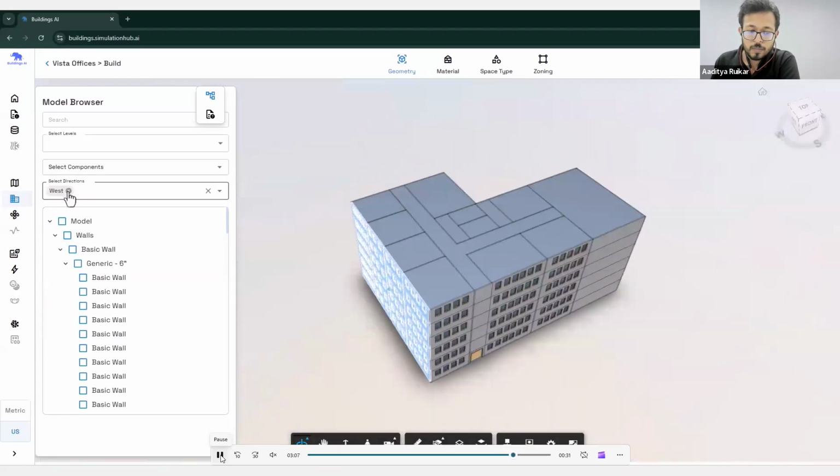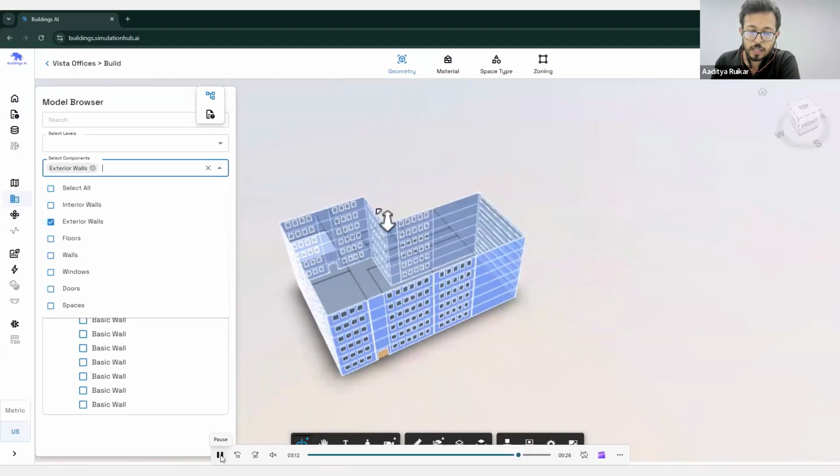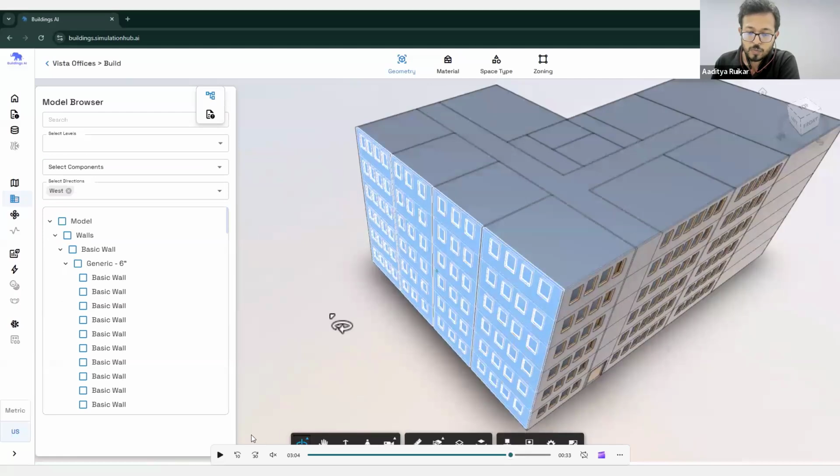For doing that, we have also provided an option to segregate those with respect to different types of envelope components, directions, and floors. You can multi-select those envelope components and change their properties easily. The next stages are providing space types, doing zoning, and providing HVAC configuration. After HVAC configuration, you will be able to see run load and energy simulation. I'm directly jumping to the load and energy simulations so that you get an idea what kind of results Buildings AI can generate.